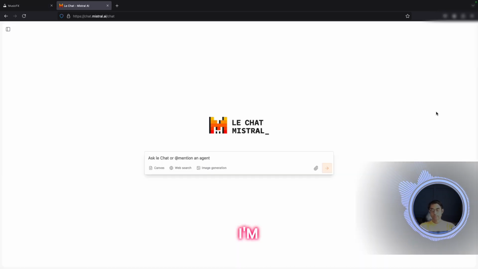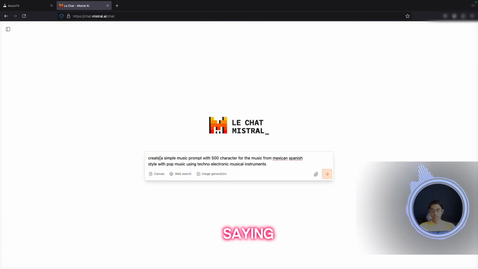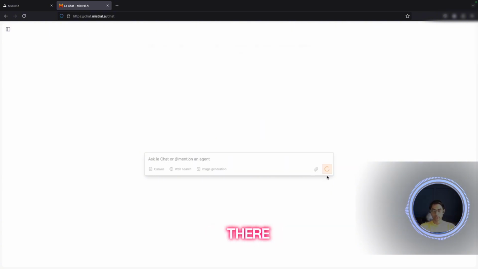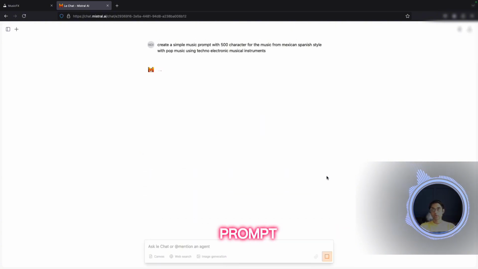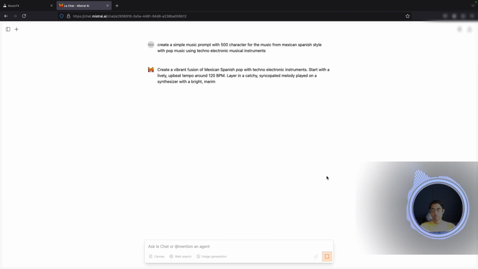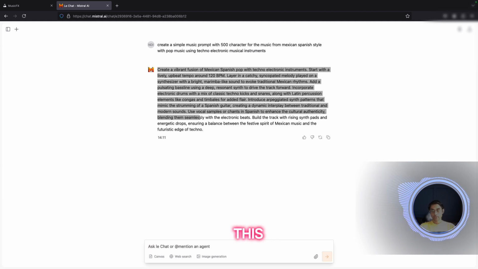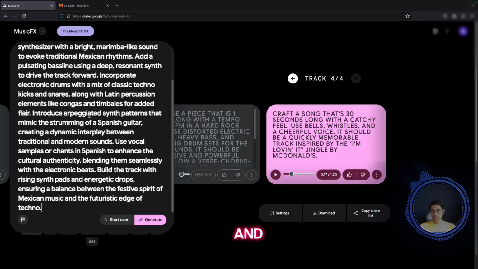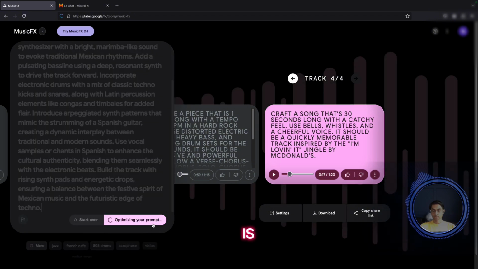So I'm just getting into a random chatbot. I'm using the Mistral AI here. So I'm going here and I'm just saying, create a simple music prompt with 500 characters for music in Mexican Spanish style, like a pop music using techno electronic musical instruments. So it's just a basic thing. And whatever comes to my mind, I'm just putting there. And let's see what kind of prompt it's coming up with. So I'm going to just copy paste this into my music effects and let's see what the output is.